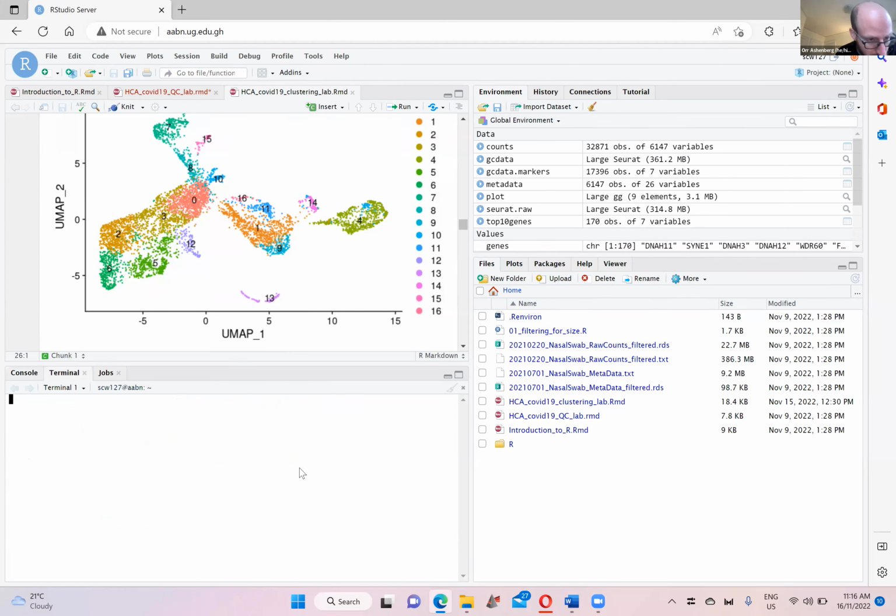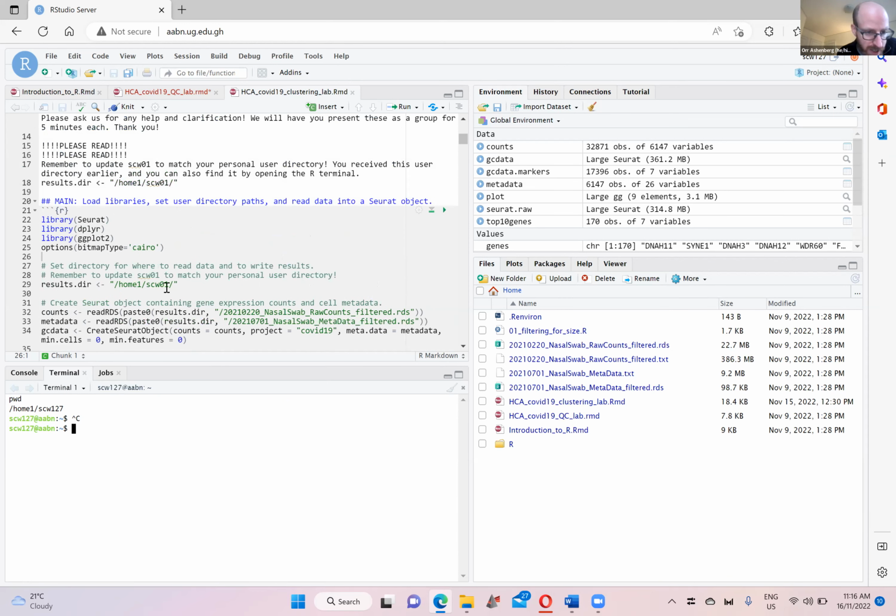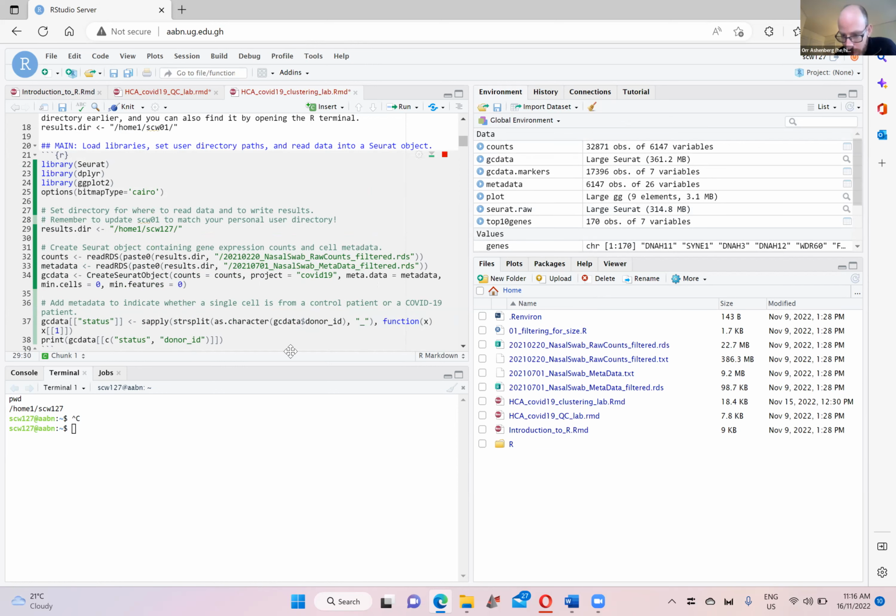So what you want to do, Isabella, is scroll to line 20. Keep going up, it's like the first, keep going. Okay, right there. Where it says SCW01, you want to make it SCW127. And then just copy. Okay, yeah. So you'll want to rerun every single chunk, and the problem should be fine.